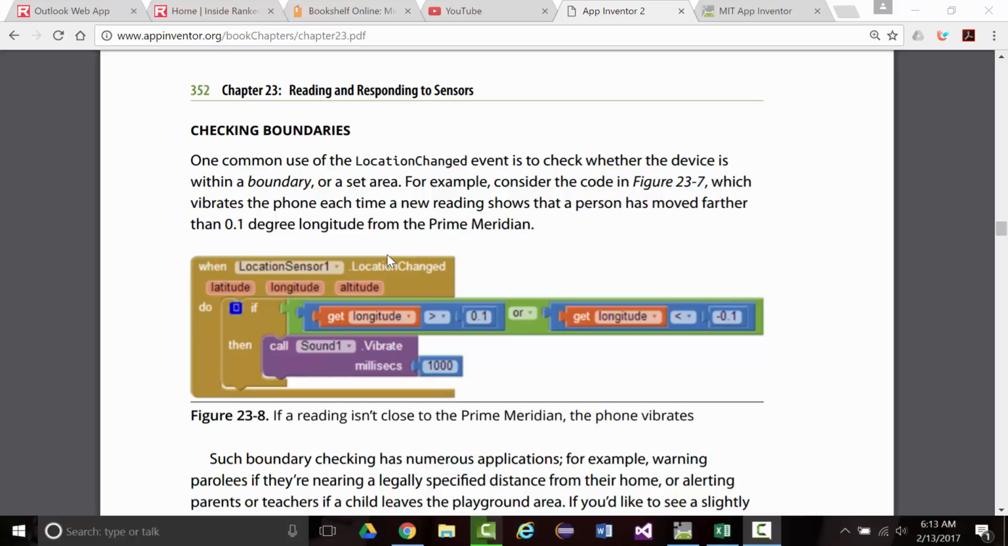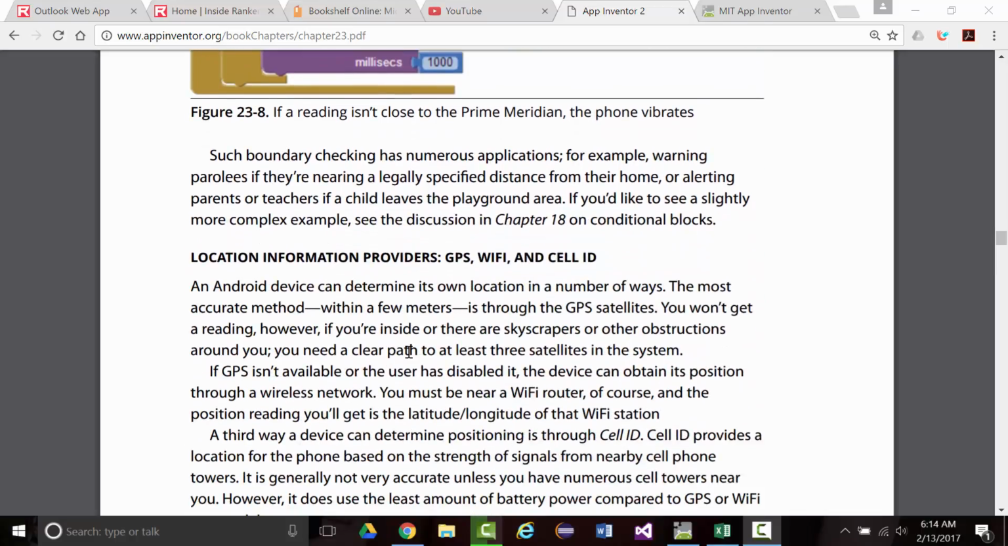One common use, as mentioned here, of the LocationChanged event is to check whether a device is within a boundary or within a set area, and that's the example they showed here. Such a boundary, as it says, has numerous applications. For example, warning parolees if they're near a legally specified distance from their home, or alerting parents or teachers if a child leaves a playground area.